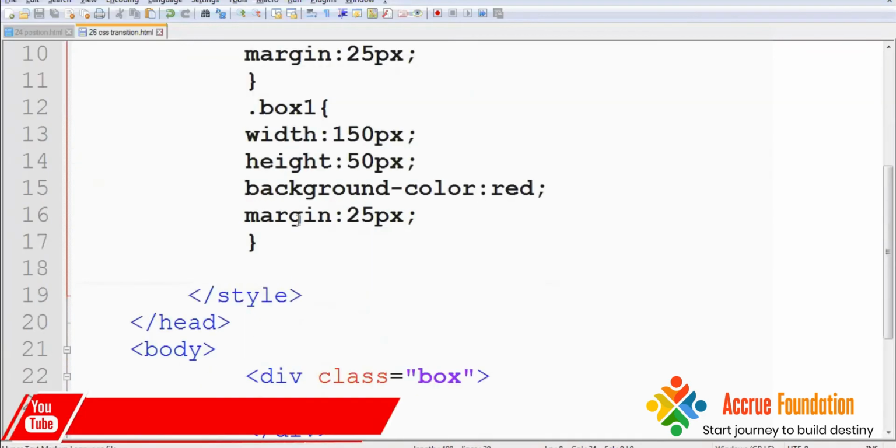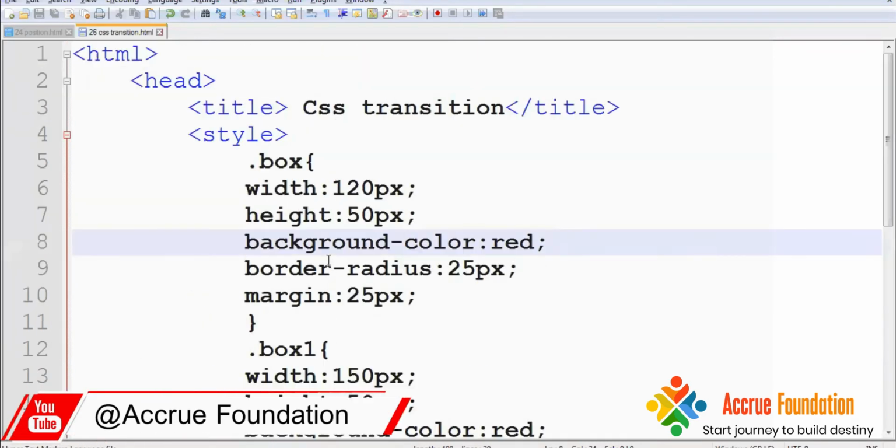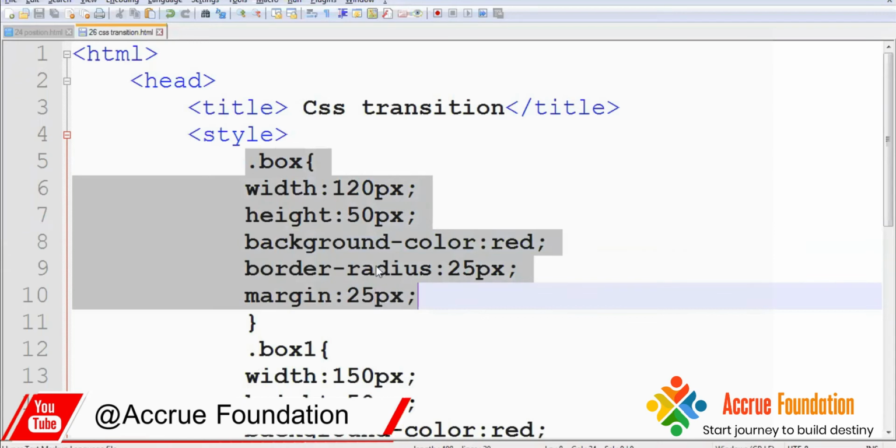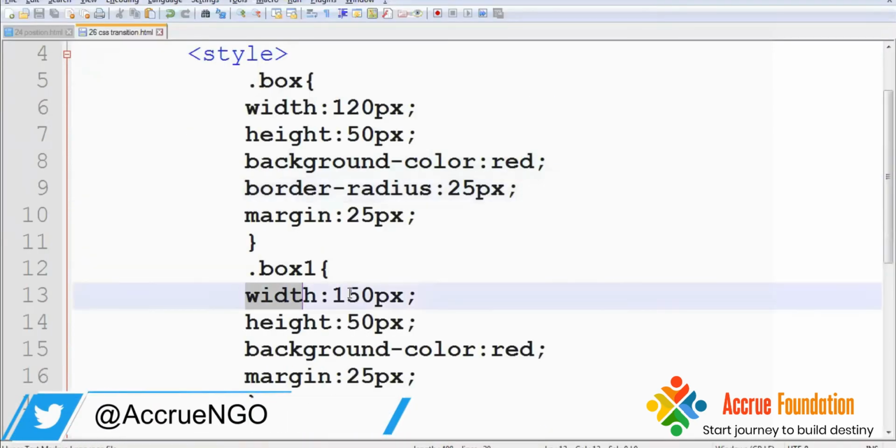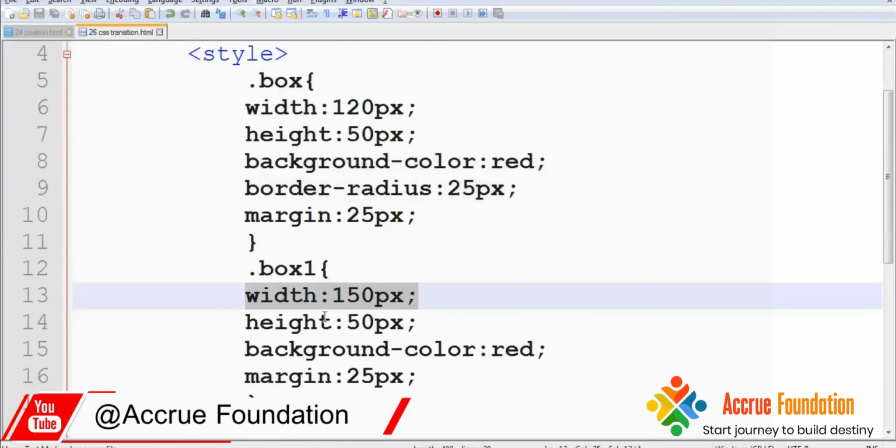Here I have taken two divisions, and inside the two divisions I have taken two classes. In the first class I have used a width of 150 pixels and a height of 50 pixels, and I have given the property border radius of 25 pixels. So it is coming like this. Then for the second one, I have taken a simple width of just 150 pixels and a height of 50.